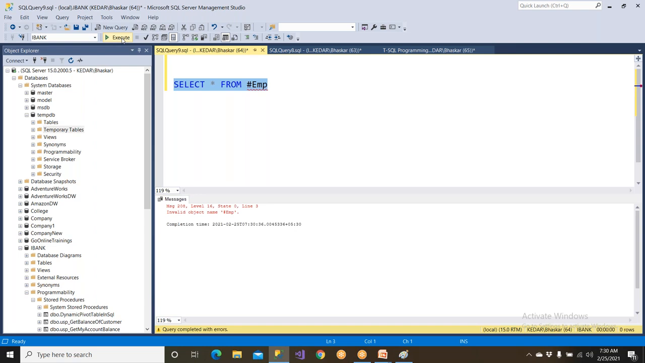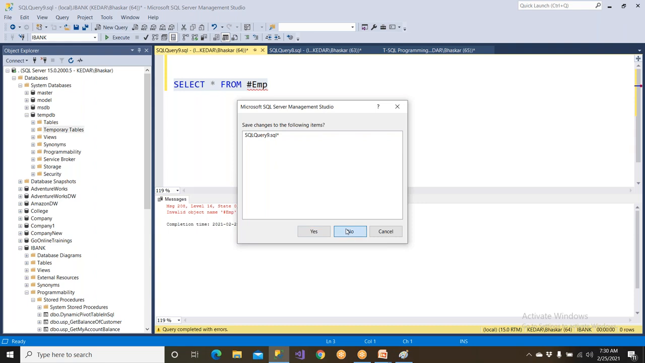Clear? So local means if you create a temporary table inside a stored proc, within that stored proc you can call it multiple times, but you cannot call this temporary table in another stored proc. It is not going to happen. Clear? So this is what is called a local temporary table.